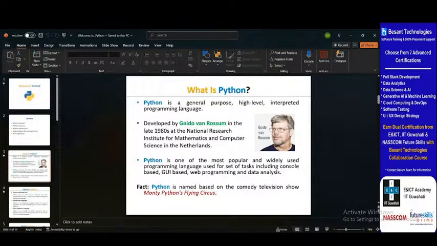Why do we call it a high-level programming language? It is day-to-day, general English-like syntax. The syntax is very simple, so it doesn't take much time for you to understand the behavior of the syntax of Python, since it's a general English-like syntax.